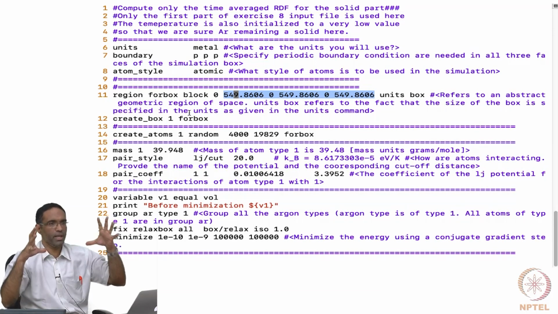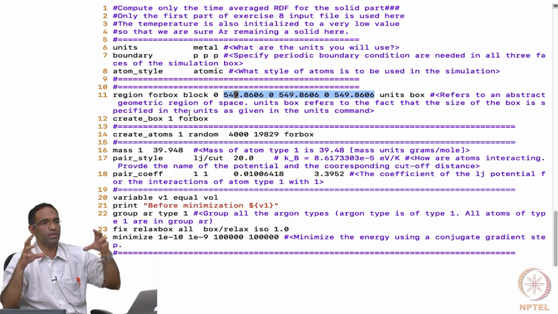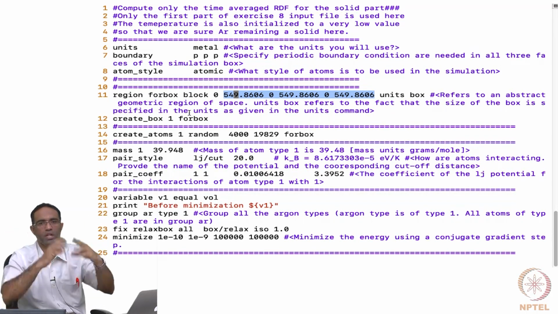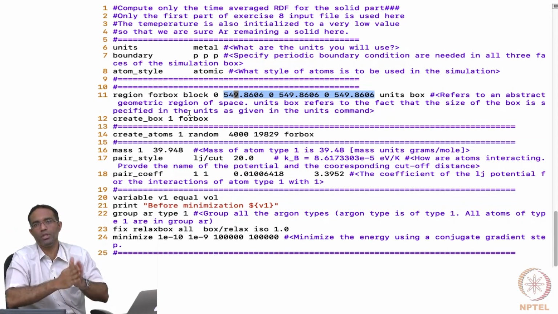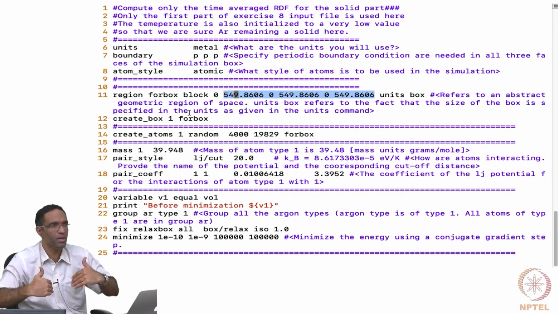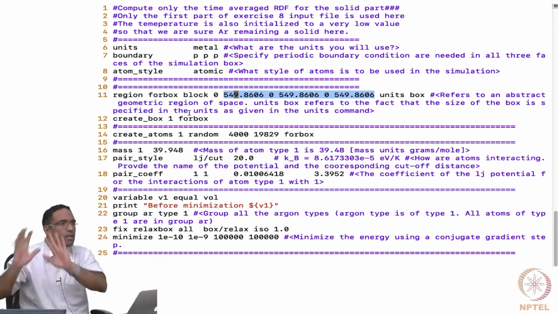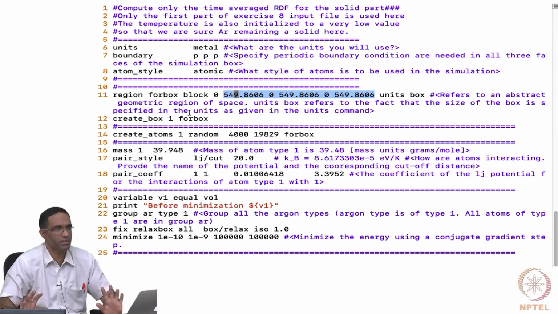So this gaseous state was not done like what was done for exercise 8. In exercise 8 we were learning several things, so we started off from a really weird configuration, and then we slowly equilibrated the system to generate a system which was at equilibrium at 1 atmosphere and 300 Kelvin. Now I don't want all that, I just want the gas.